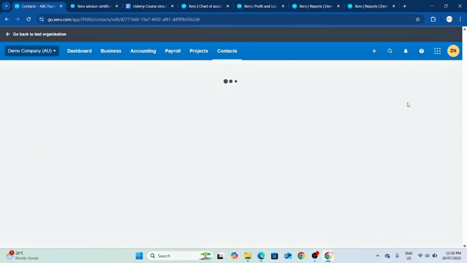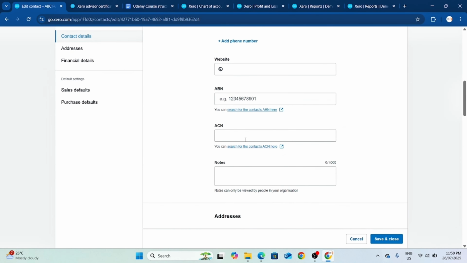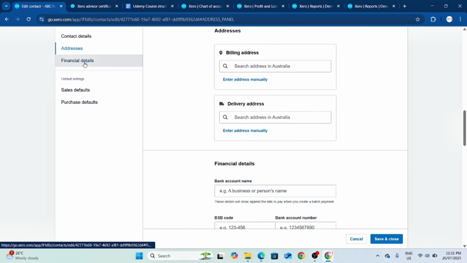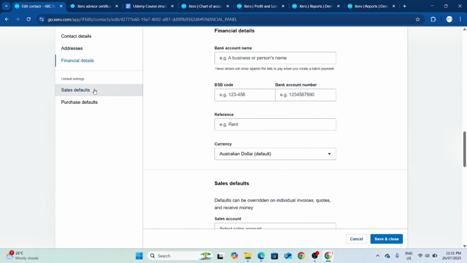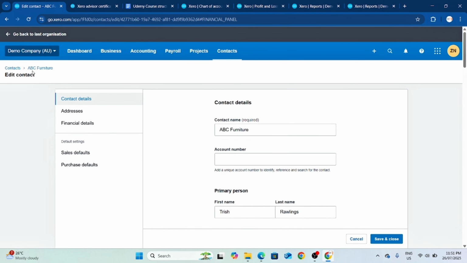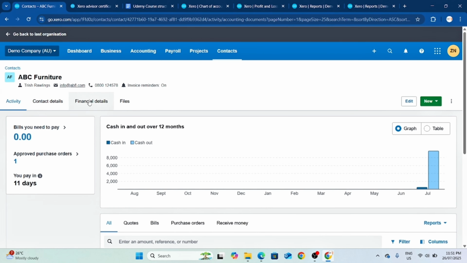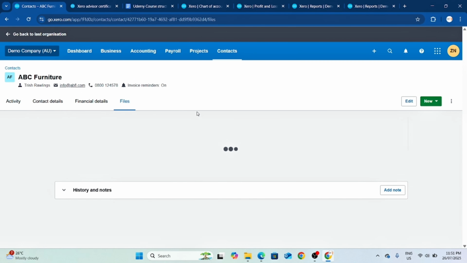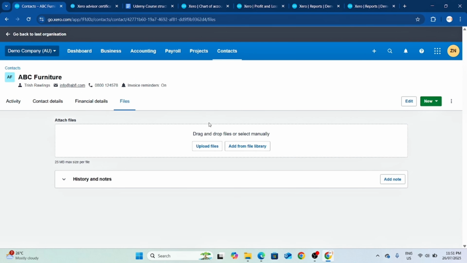You can click on edit and edit all the details for this client, the addresses, the financial details, the BSB, account number, and all that. Going back to client, that's the contact details. So this is the financial details. This is the demo client, so it's not showing any files, invoices, or anything that you have saved. It'll all populate here. It's just organizing everything for you for each individual contact.